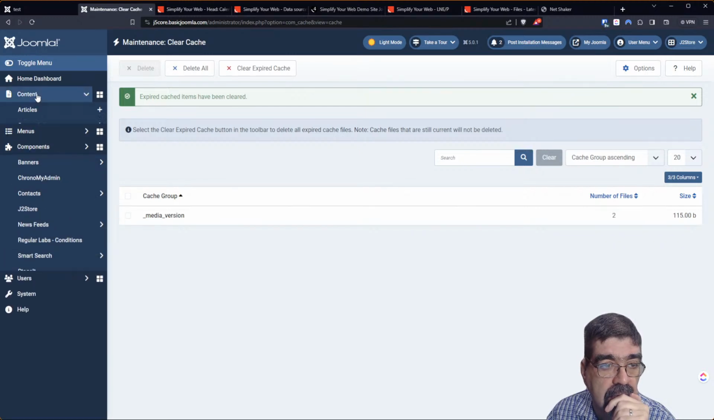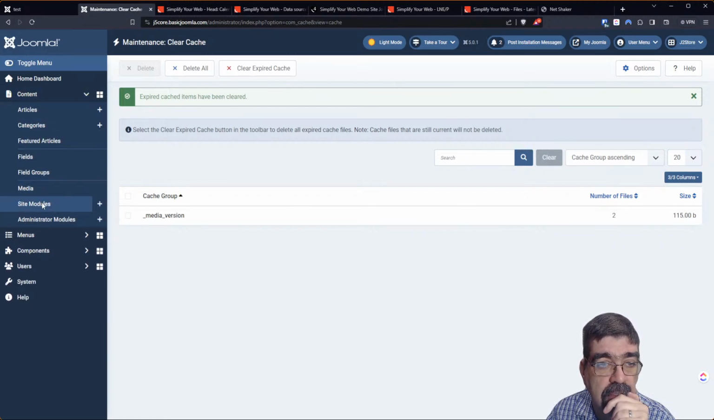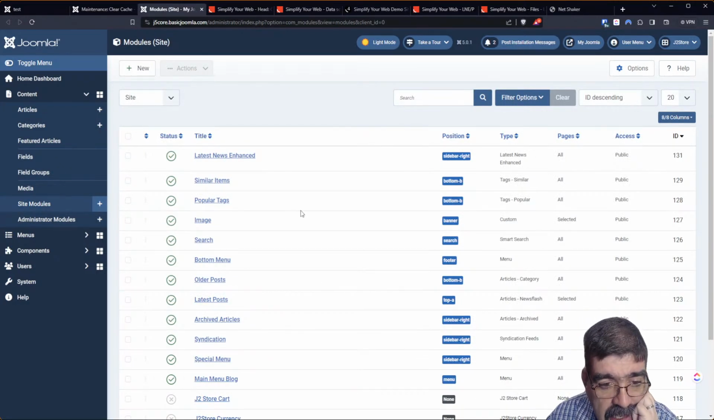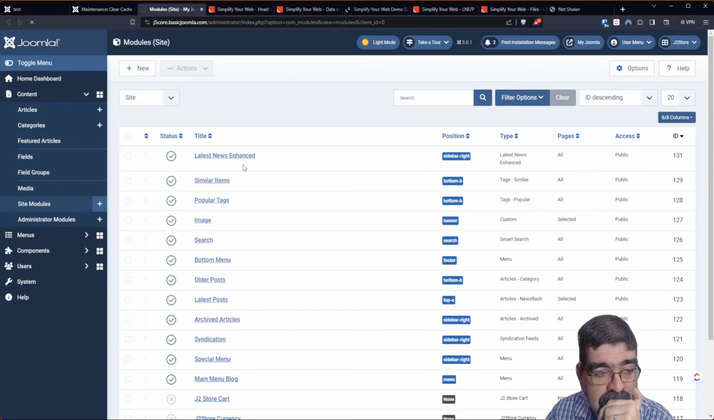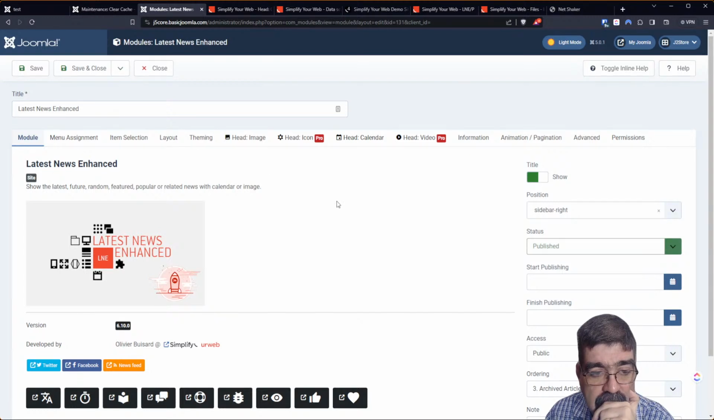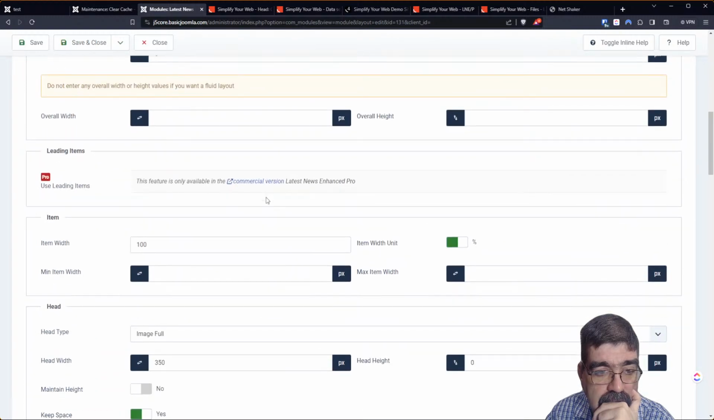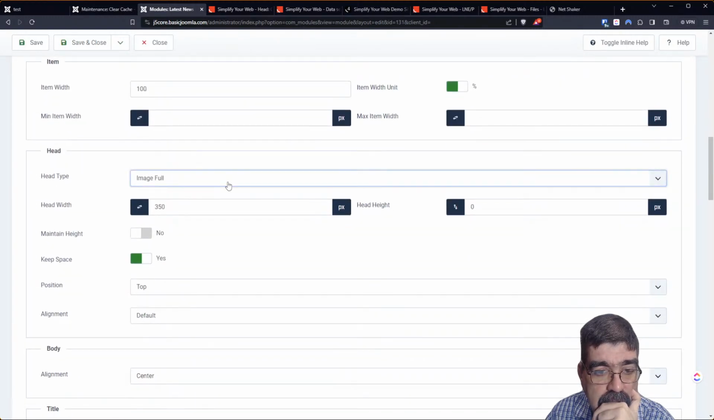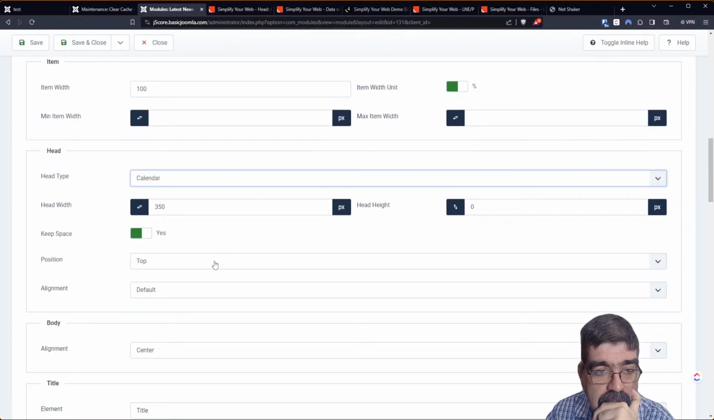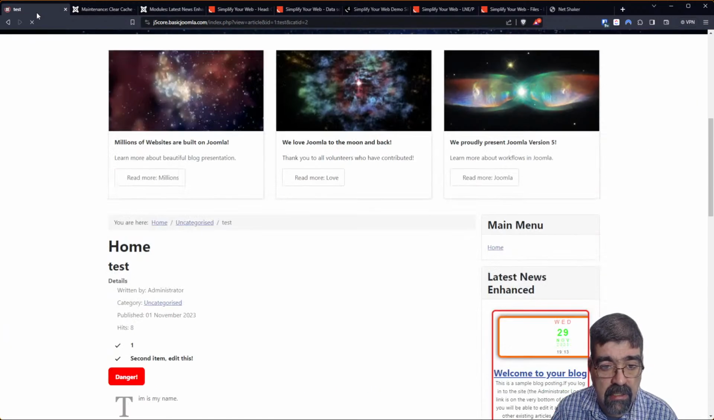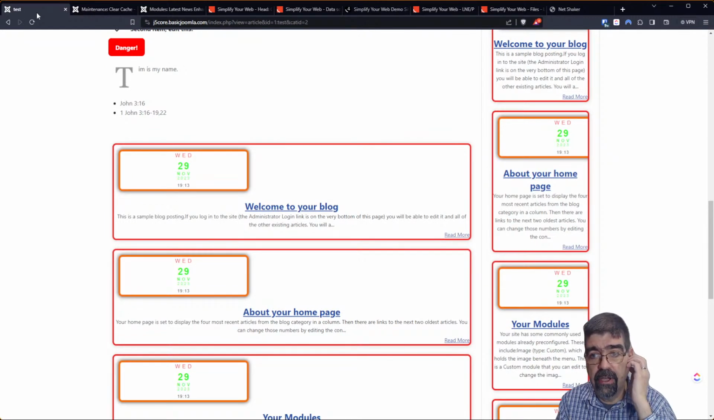Let's go to content this way. We'll go to site modules because I know that drives Bjorn crazy when I go the extra step. Latest news enhanced. And layout, head type, calendar. Save. Control Shift and R. Oh, there we go.